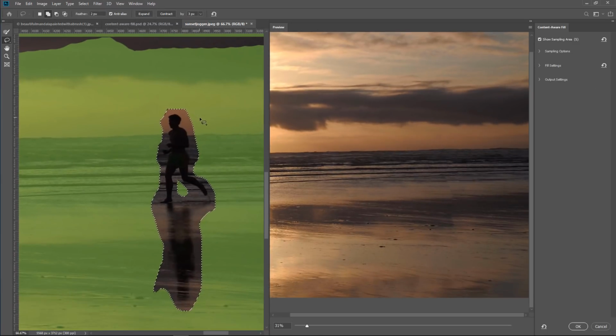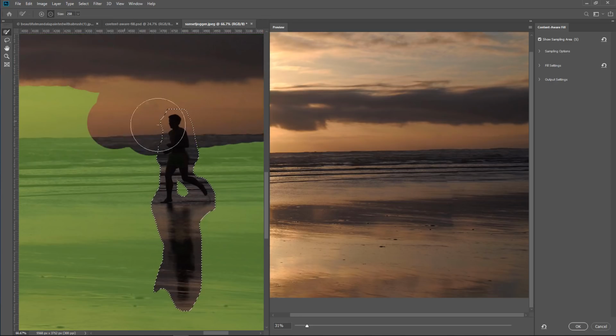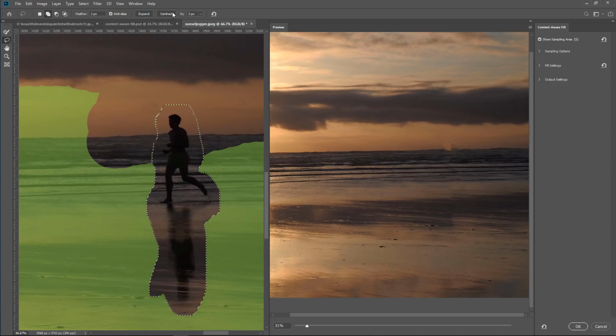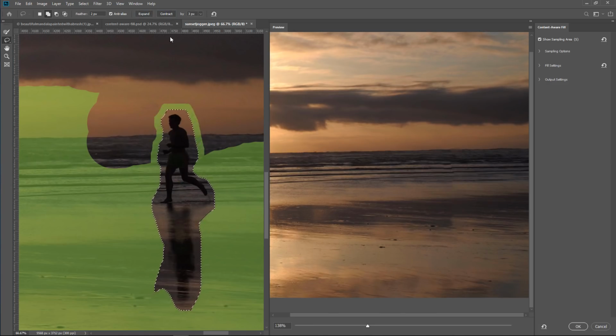Also, something I want to point out is that if I were to paint with the brush tool, for example, remove the sampling area from the top there, and I expanded my selection, then contracted my selection, notice how the green comes back. So keep an eye out for that. But anyway, now that you know how the tools work, let's look at the image, see the preview, and see how we can improve it with the options available.